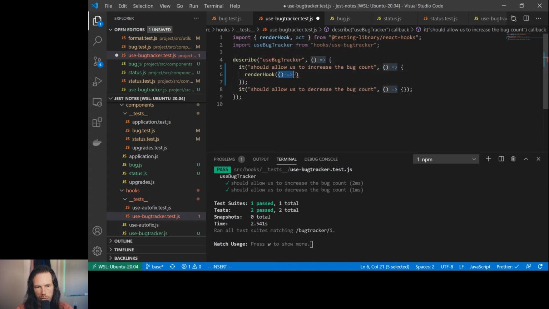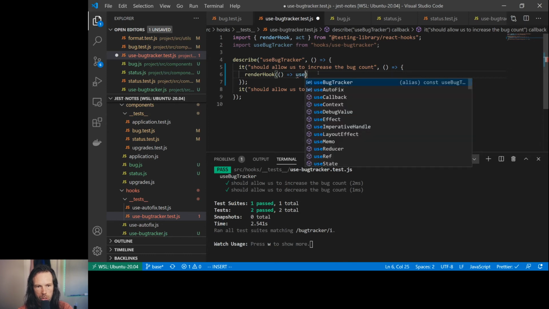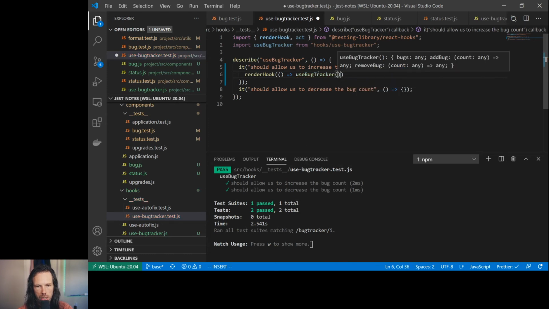The question I have right now, and I can't quite remember off the top of my head, but I'll go look at the documentation, is do I pass it a hook or do I pass it a function that can call a hook? I think I have to do it this way because we can't render hooks outside of components. So this thing is going to be the component we're rendering the hook in. And I'm going to try that first. I'm going to say use bug tracker.